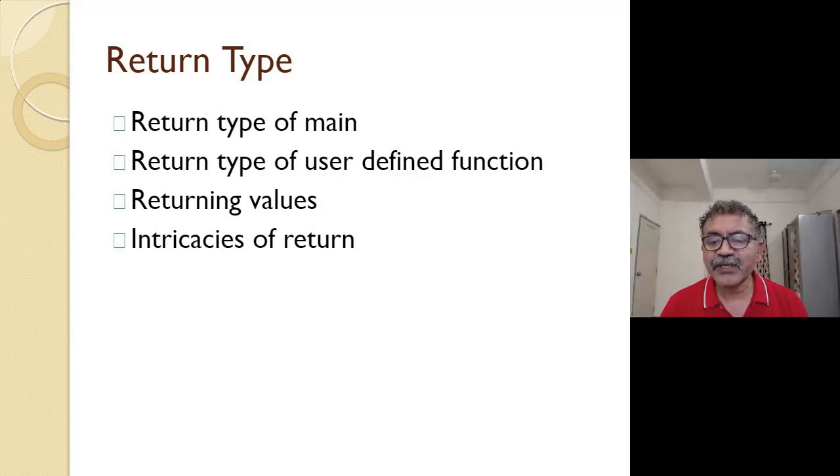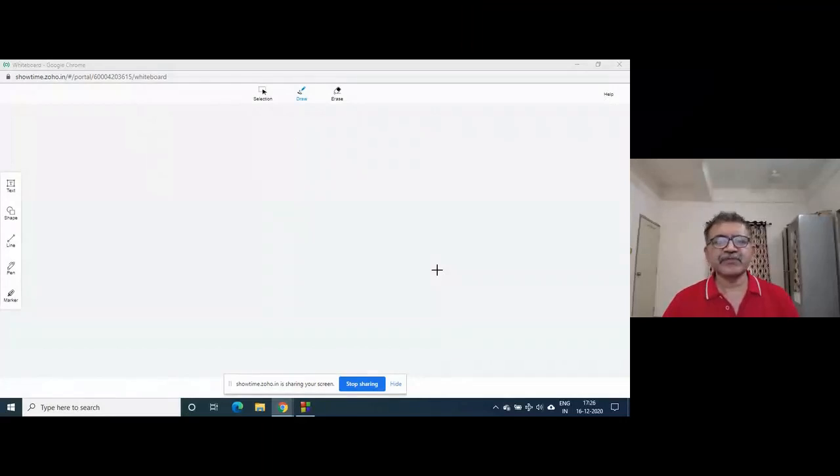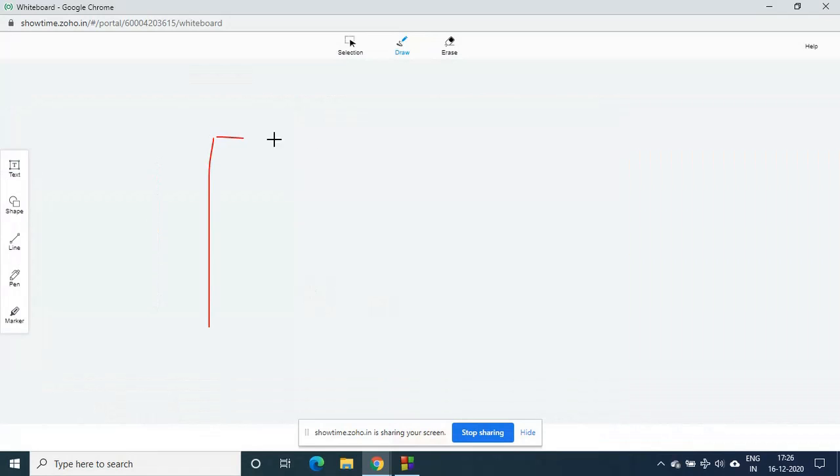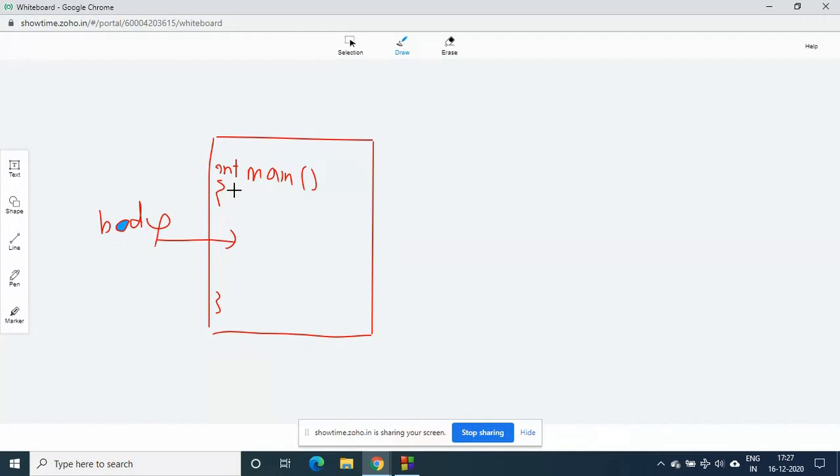So first of all, let me open the whiteboard. I think it is visible now. Whiteboard is visible now. So this is your C program, right? There is a main. You used to write int main, and this is the body of the function, right? I told you that this defines the body of the function. That is why it is very important. The opening and closing curly braces define the boundary.